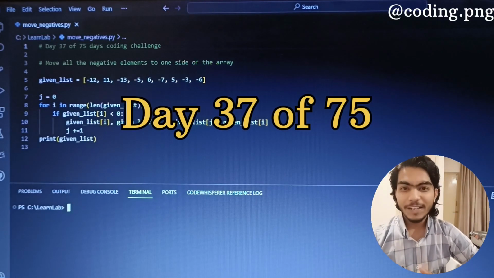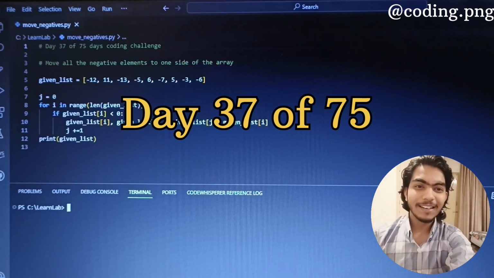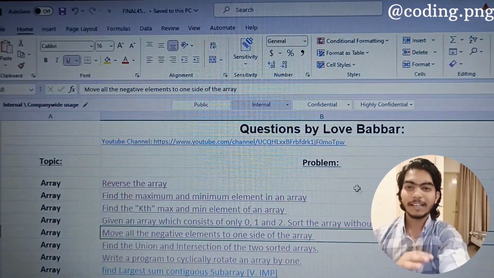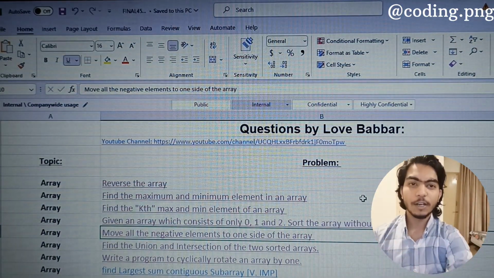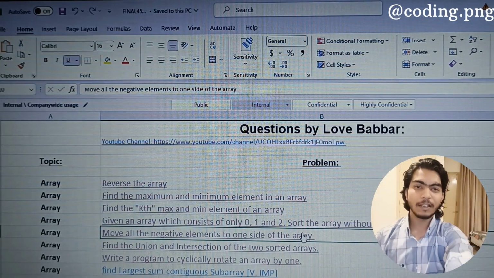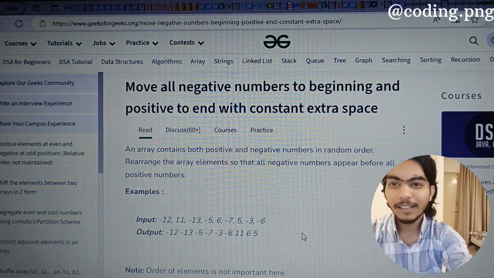Today is day 37 of the 75 days coding challenge, and today we're going to pick up my favorite question till now from Love Babbar Bhaiya's DSA 450 sheet, that is move all the negative elements to one side of the array. So let's click on the link and see the description. This is on GeeksforGeeks.